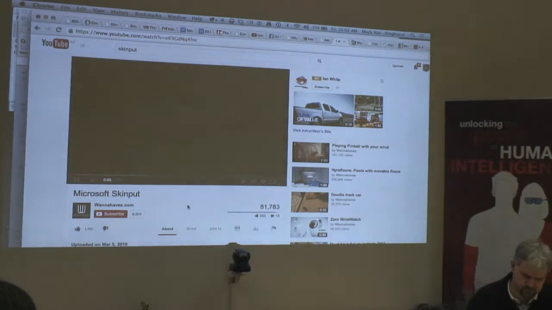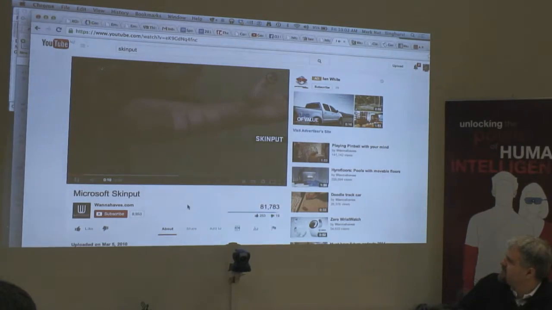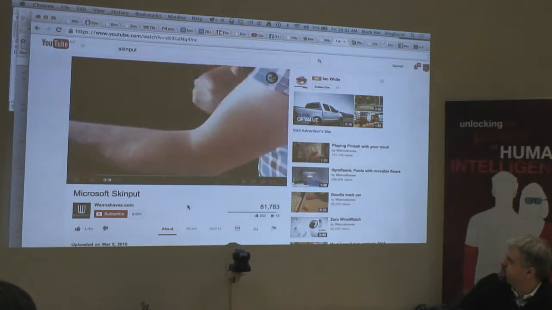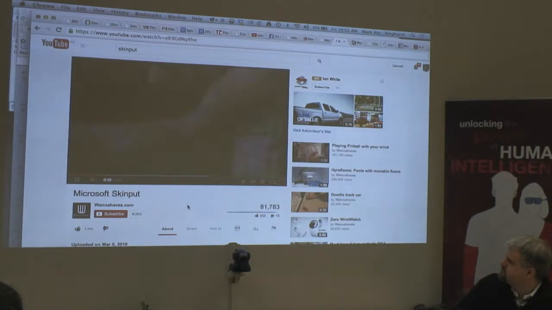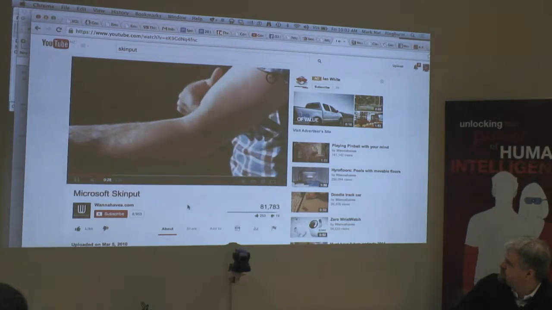In this video, we present SkinPut, a bioacoustic sensing technique that allows the body to be appropriated as an input surface. When a finger taps the skin, the impact creates an ensemble of useful acoustic signals. When slowed down 14 times, we can see transverse waves on the skin's surface. However, complex longitudinal waveforms also propagate through the body.